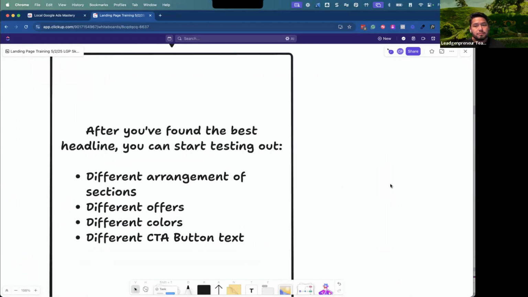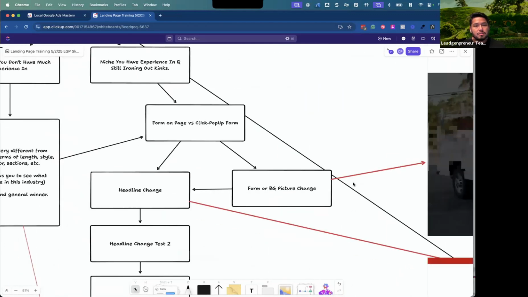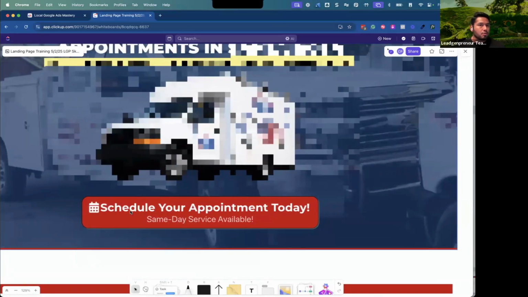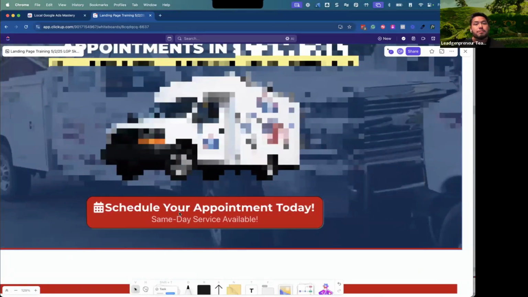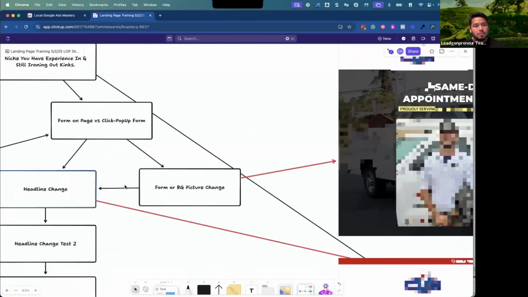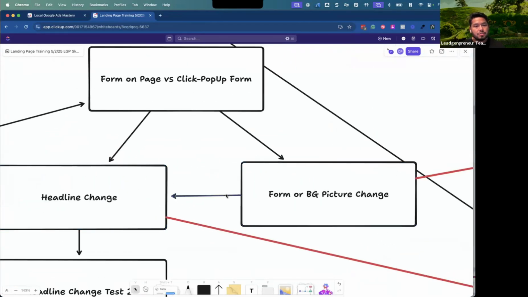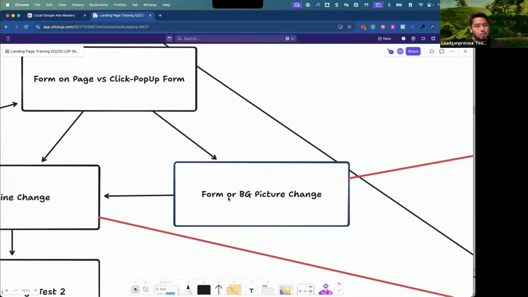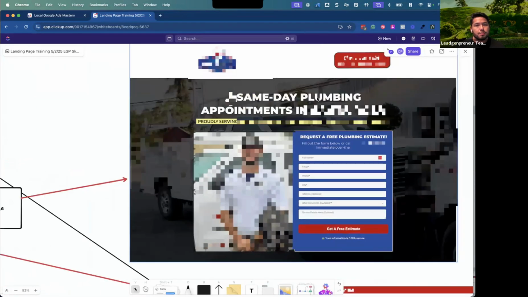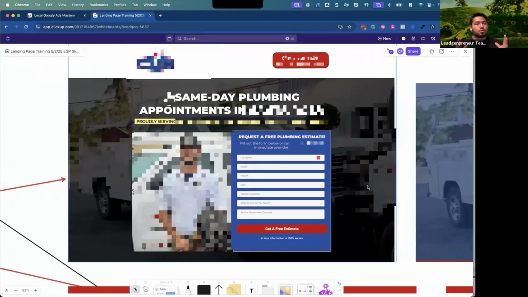So for example, instead of saying "schedule your appointment today," do "get your free quote" or "get your free estimate today" or something like that. You can test that instead. Now, another way to go is to change the picture of the form or the background. So for example, this picture here, you would change this picture or you would change the background image right here, or both, right? And you can test which one works better.